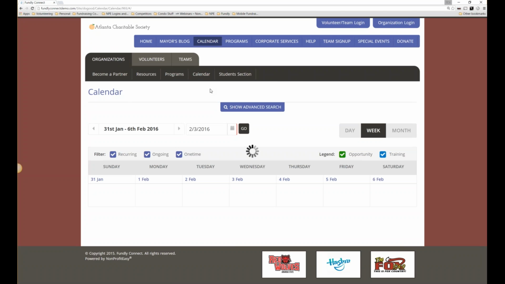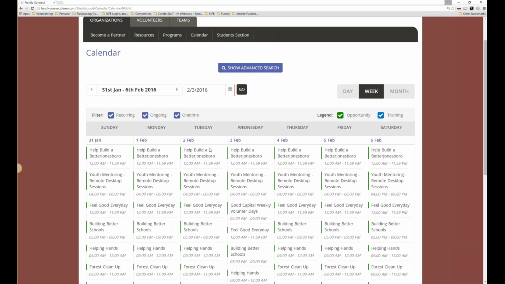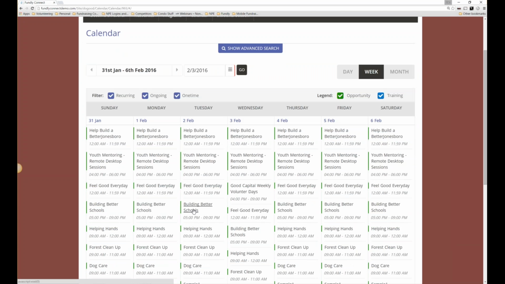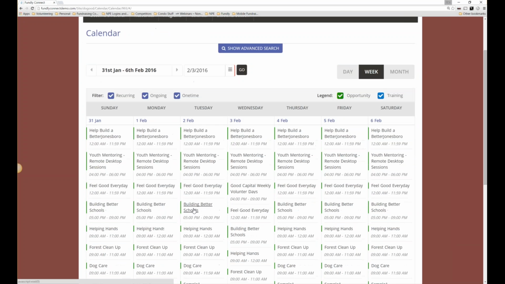So this calendar is going to showcase all of the orientations and trainings on my site, as well as all of the volunteer opportunities. Obviously, for the sake of having a sample database, I've included some opportunities that recur each and every day, so this fills up. But this is going to show you the opportunities that are available, as well as the times they're available. And if you want to click in and see more information about that opportunity, you can do that there.